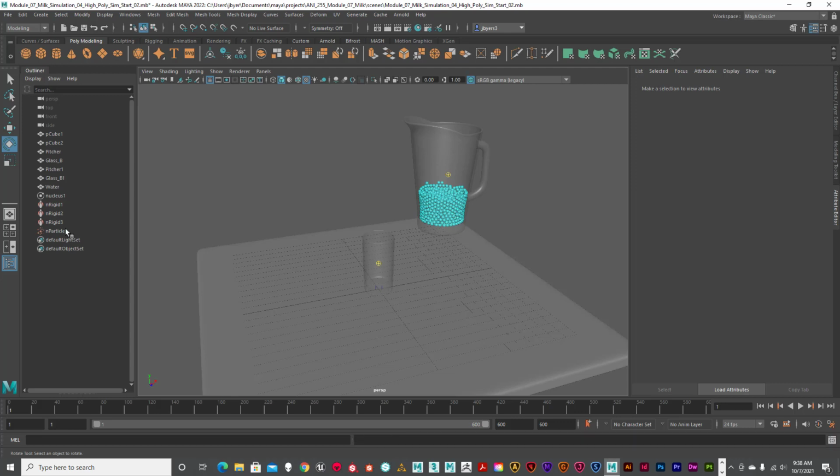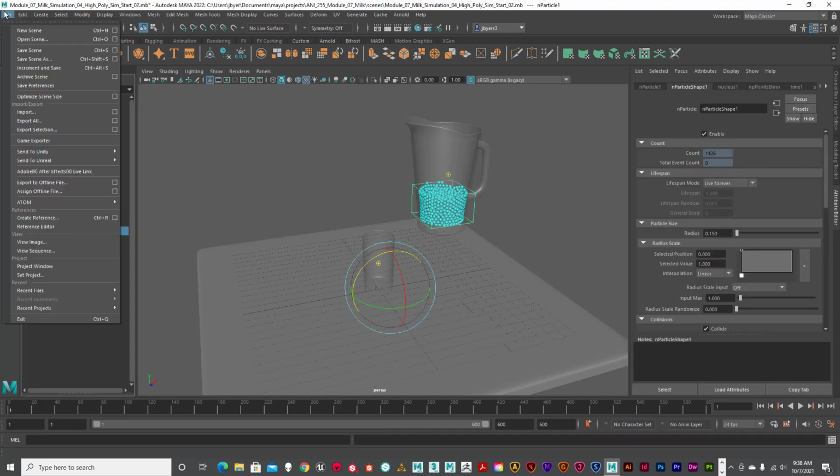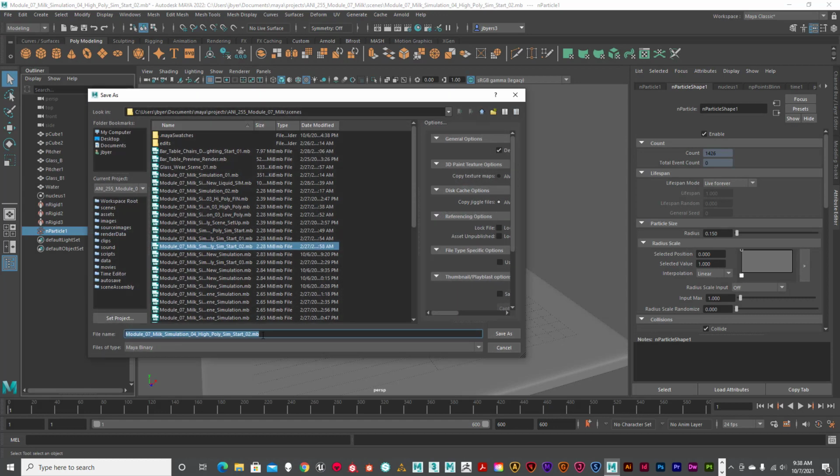Now we need to go to the nParticle. Now, I would save your work. So file, save scene as. And let's call this something different. Let's do 1A. And this will be 5 sim.